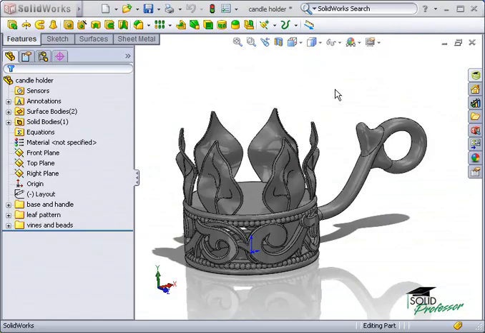There are two features remaining to complete the candle holder: the spike used to secure the candle, and the legs with the decorative scroll work. The spike is one of the simpler features in the entire model, while the scroll is by far the most complex. The spike will be a simple revolve created on the front plane.